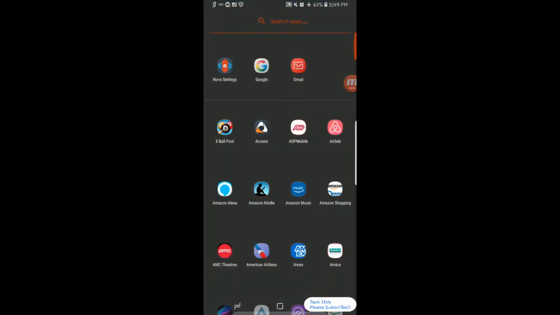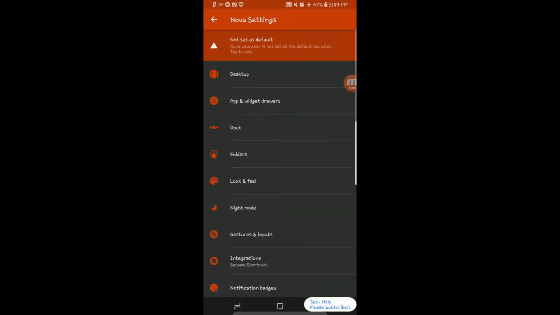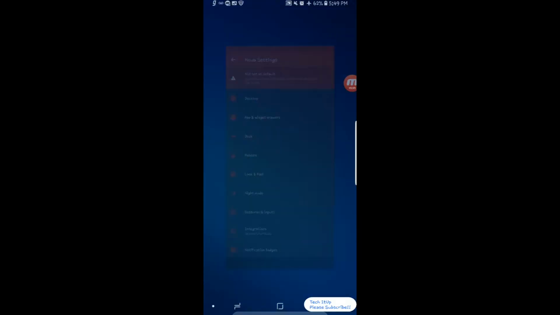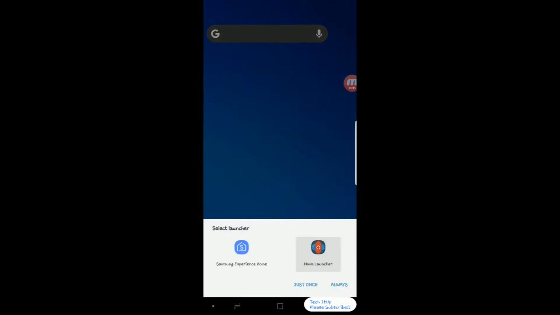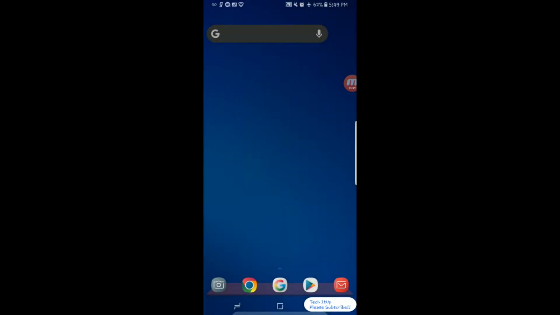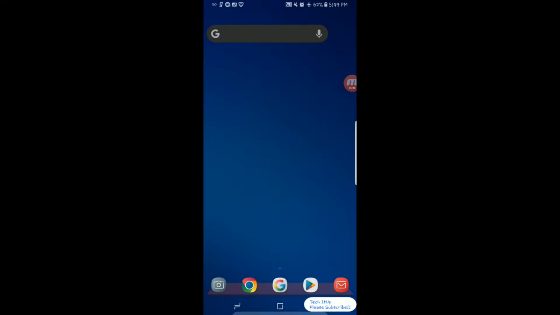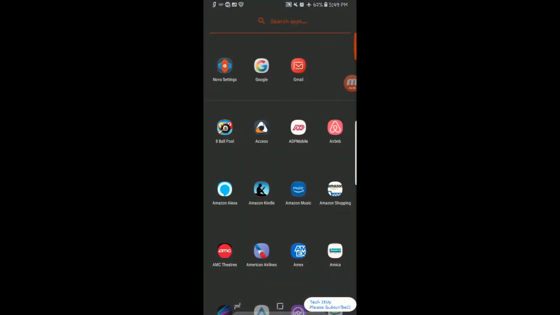Let me go into the Nova settings and make this my default launcher. Right now it's Samsung Experience Home. Let me make the Nova Launcher my default, and say always. So now when I press my home screen, everything is customized based on my Nova Launcher. You will see that. Let me go back into the settings again.